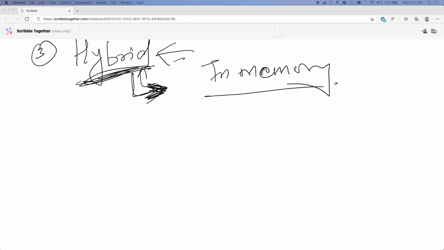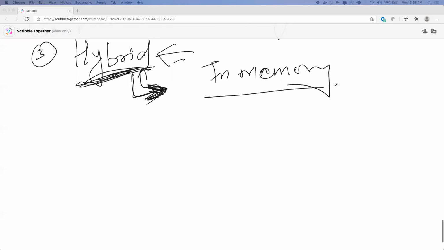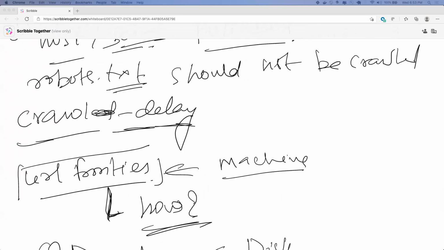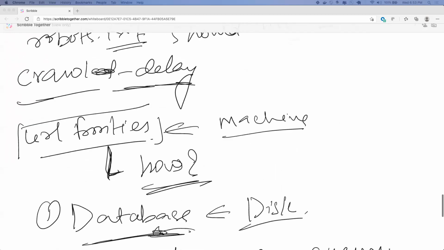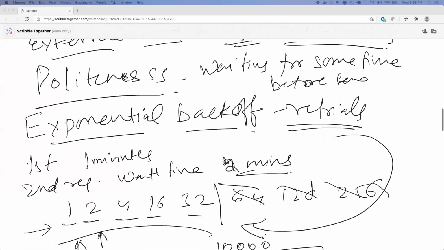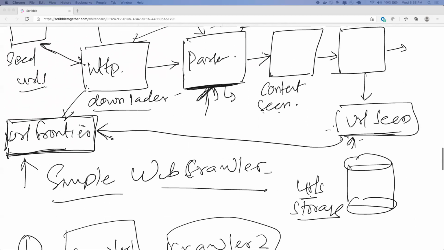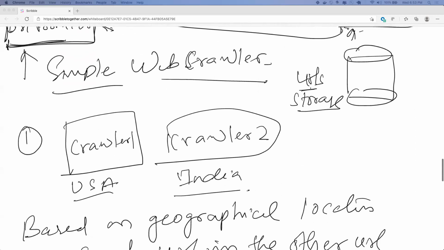But I have a question. When you say you also put the content in memory, these contents are a lot. Is it only for popular websites we are putting it? Which content? You mentioned just now that we are going to put the content also. No, this memory is only for the URLs. This is the URL frontier. This is only for the URLs.